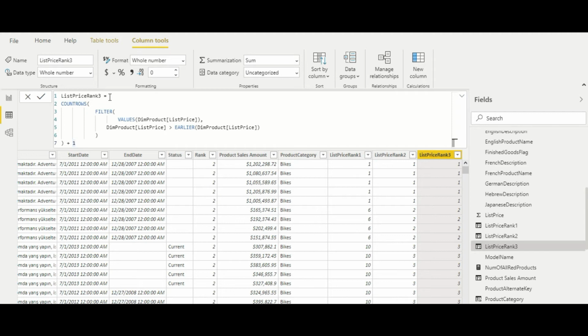Now what is the outer row context? As we discussed, there is already an implicit row context. Here we are creating only one row context, which is the filter. So where is the outer row context? The outer row context is the implicit row context which is created by the calculated column. That's why there are two row contexts here. We have created only one, and one is already implicit.